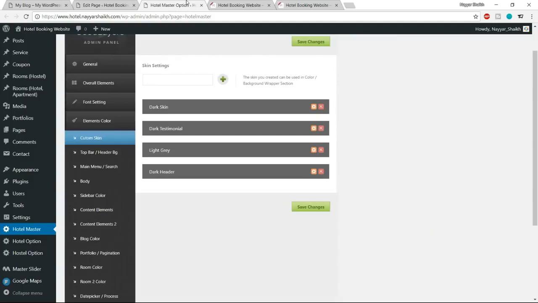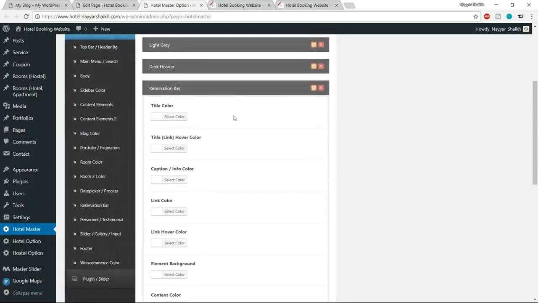Now let us add one more option according to our choice, and let us design this section according to our choice. Okay, so let us add this section over here. Let us give it a name of maybe reservation. Because we are designing the reservation bar, let's name it reservation bar and click on this plus button. Now as you can see, one new option is added over here.